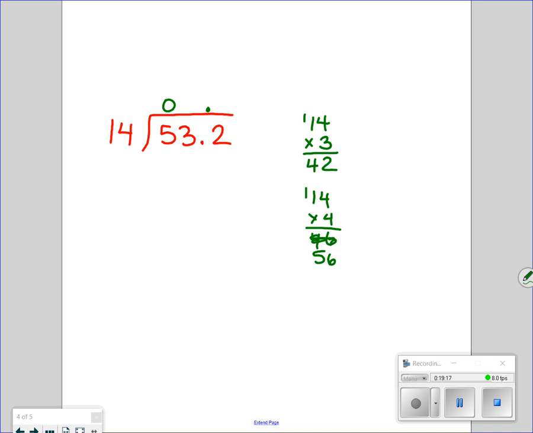I left my math brain at home today. So how many times can 14 go into 53? 3, because 56 is too much. So I have a remainder of 11, which is less than 14.